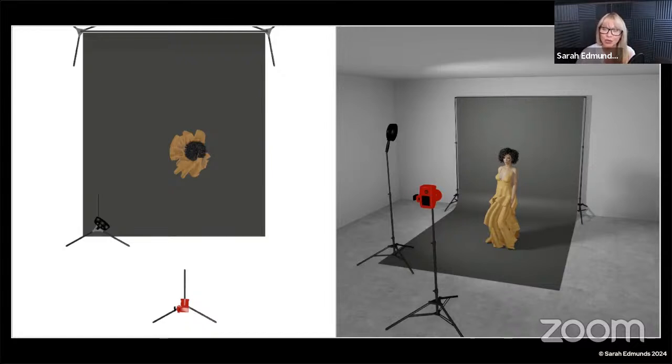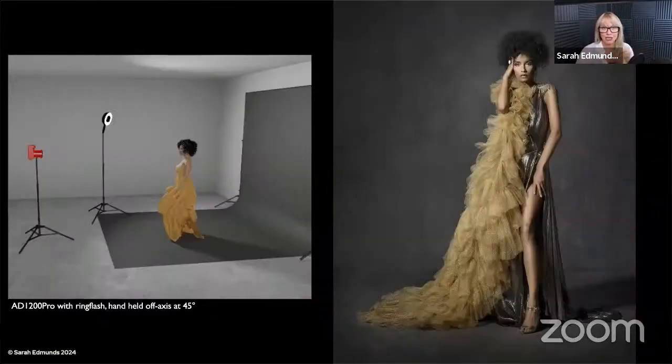This is the AD 1200 with the ring flash attachment. I tried it on axis, which gives a really great paparazzi look. But then I wanted to get a little bit more drama, and I took it off axis.